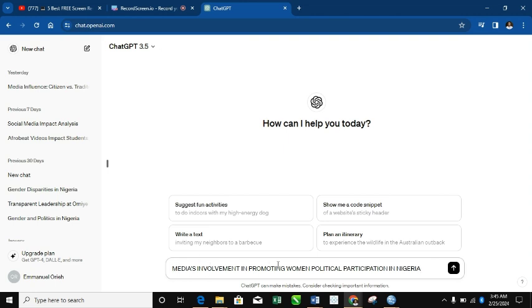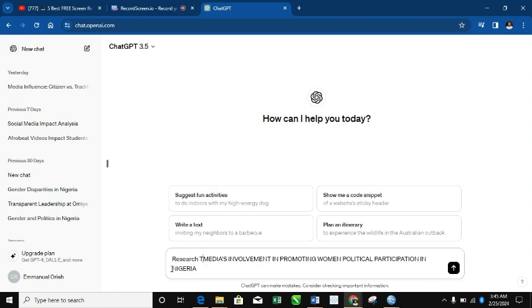So I will be telling AI to help me write my chapter 1. But first of all, I want to teach you how to write your prompt. After I copy this, I'll write "research topic." Definitely it's a research. I hope you understand that your project topic is also your research topic. So this is my research topic: media involvement in promoting women's political participation in Nigeria.